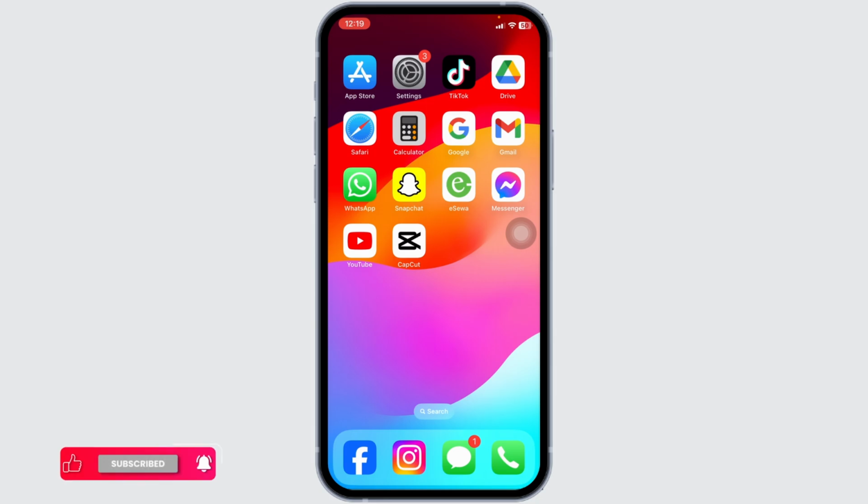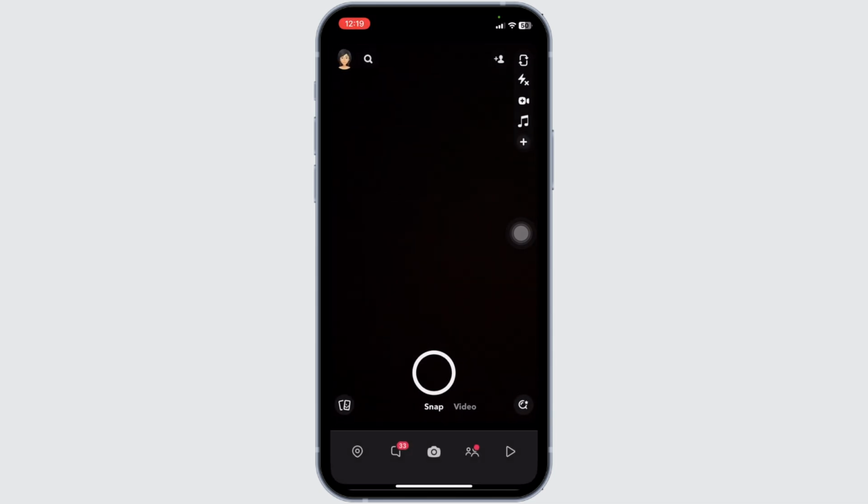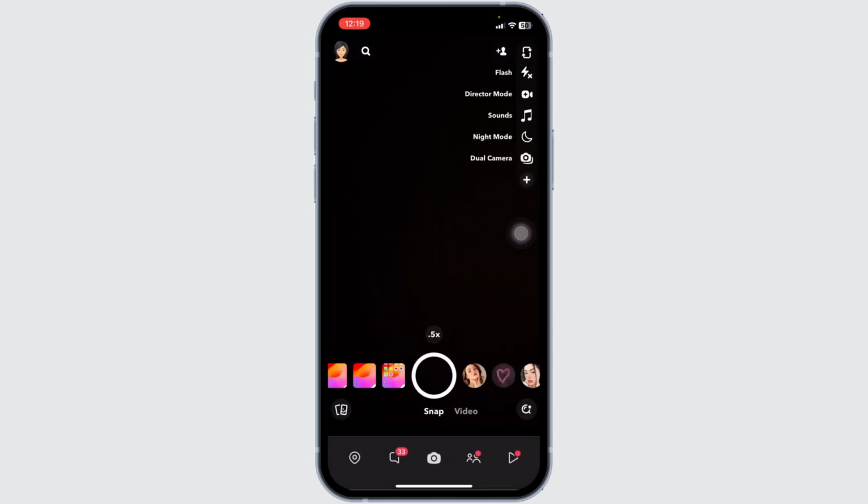Let's dive in. Launch your Snapchat. Make sure you have already logged into your account. Your camera will open up. Now at the top left corner, you're gonna find the Bitmoji icon. Click on it. With that, you'll be directed to the profile page.